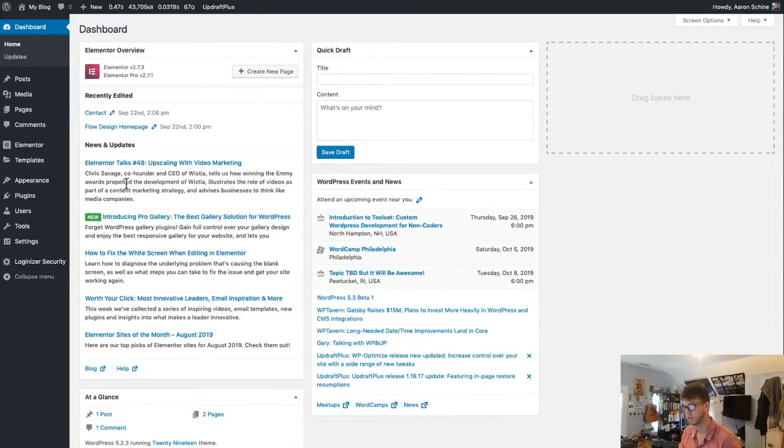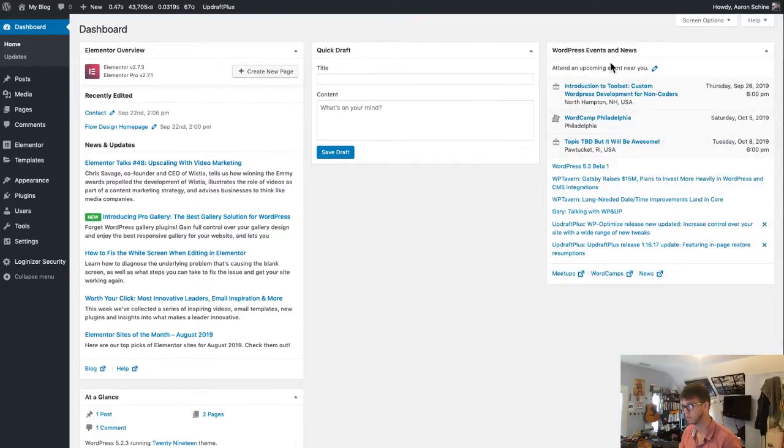Remember, staying current with themes, plugins, and WordPress itself helps keep your site secure against potential threats and vulnerabilities. By displaying visual reminders in the admin area, WordPress makes it easy to stay current as new updates become available. So keep it current and keep it safe.